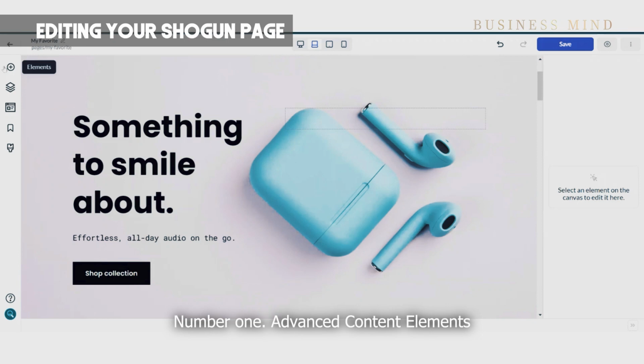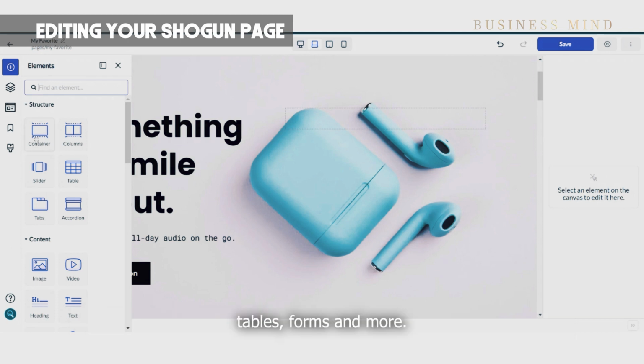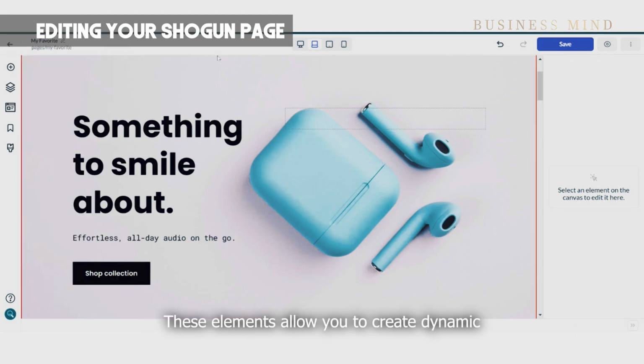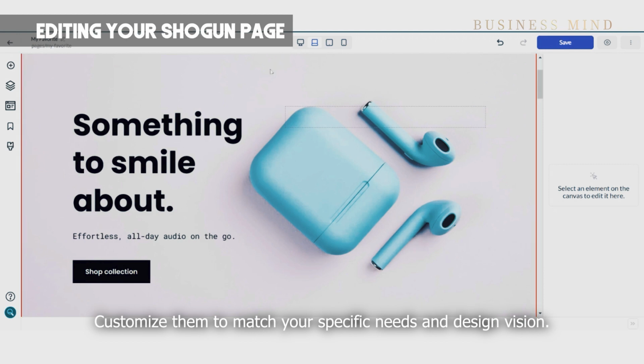Number 1. Advanced Content Elements. Shogun provides an array of advanced content elements like sliders, tables, forms, and more. These elements allow you to create dynamic and interactive sections on your page. Customize them to match your specific needs and design vision.